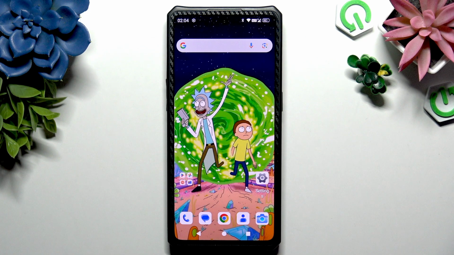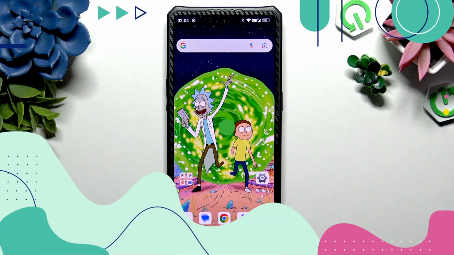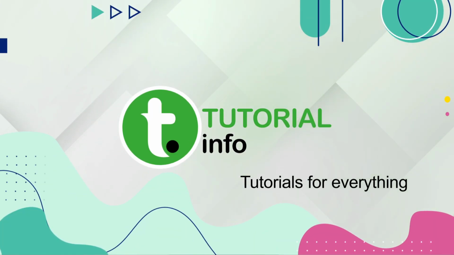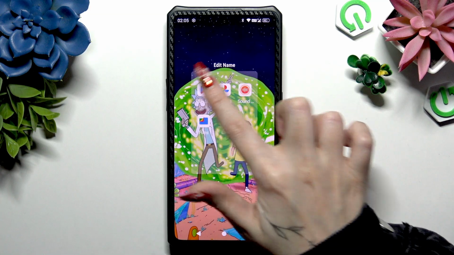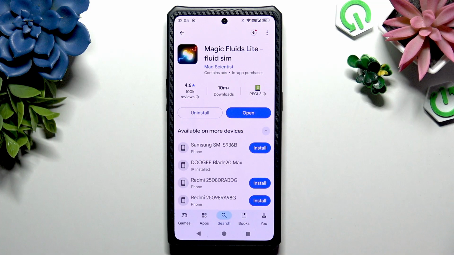In front of me is the iiiF150 Raptor 5G, and today I would like to show you how you can download and apply an animated live wallpaper called Magic Fluids. Begin by opening Play Store and downloading a free app called Magic Fluids Light Fluid Sim from Mad Scientist.